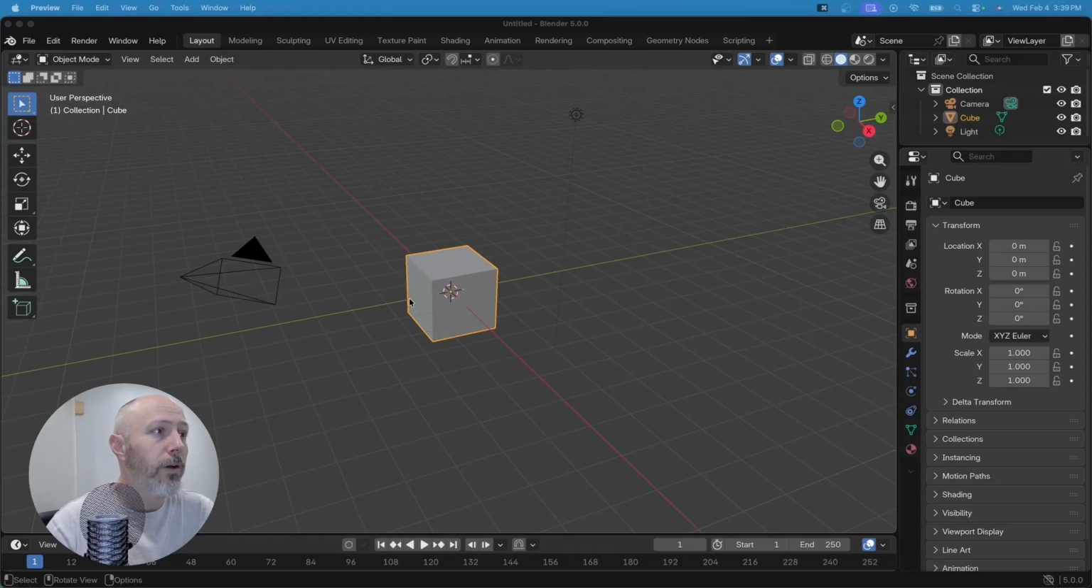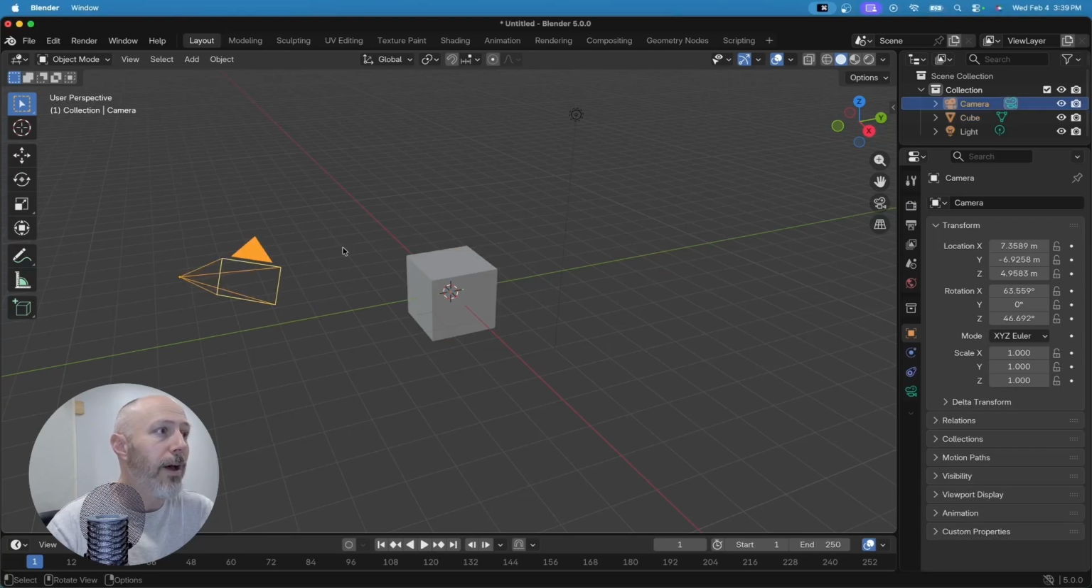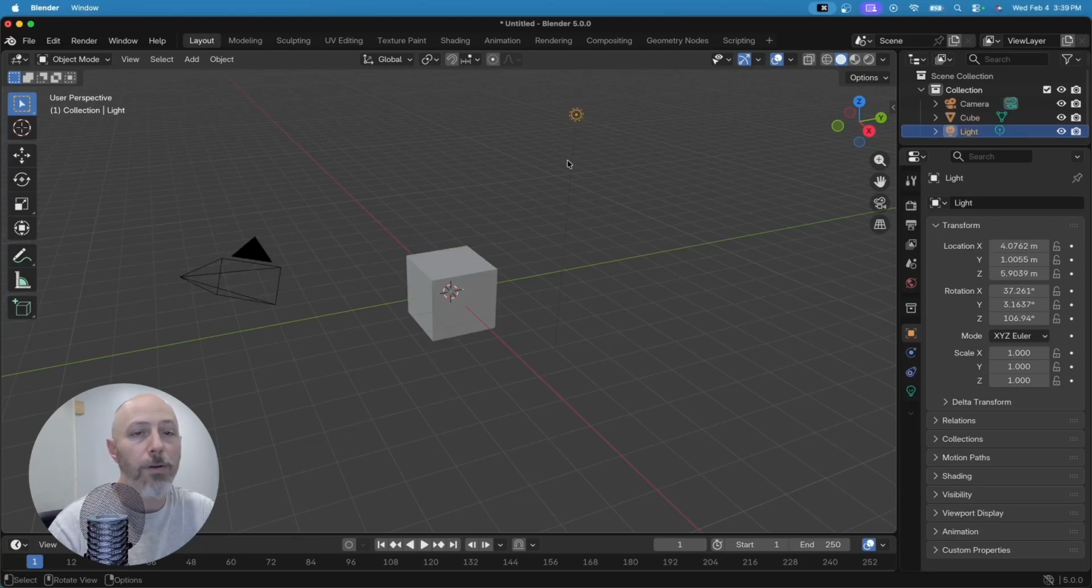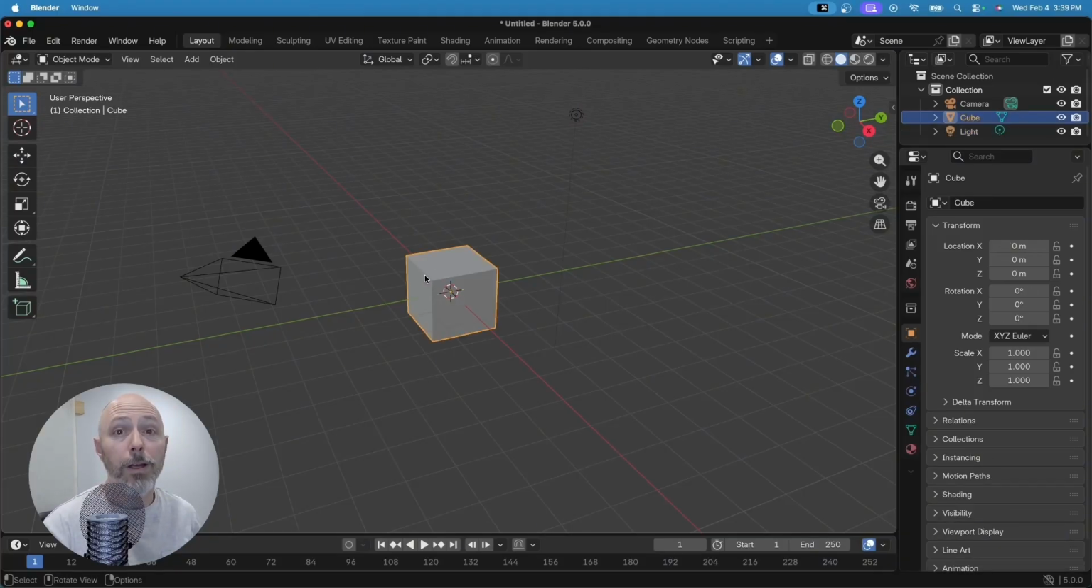The first thing we're going to do is get rid of our default camera and our default light. These are the three objects that load into a new Blender scene. People usually delete all three. I'm not going to delete all three because one of them is of use to us. This cube is going to make a great Lego brick. I can see it in there.